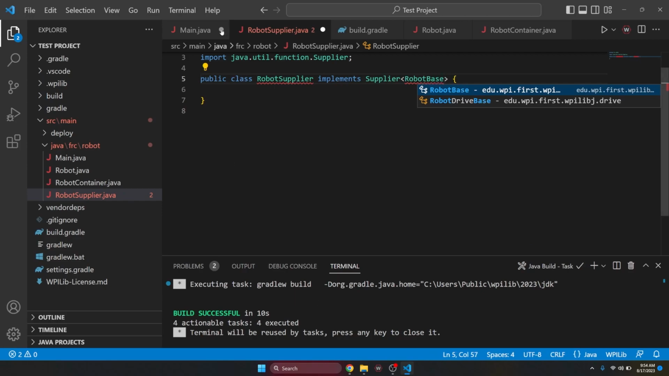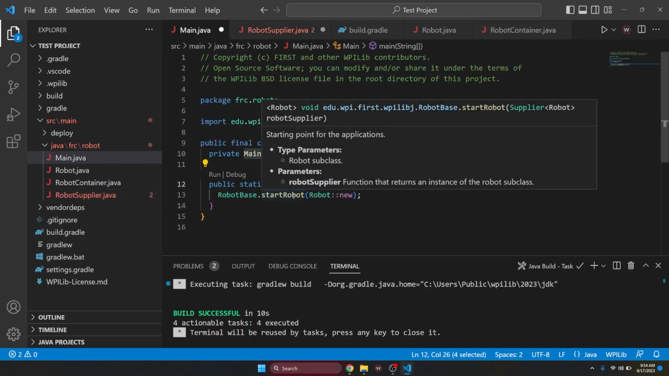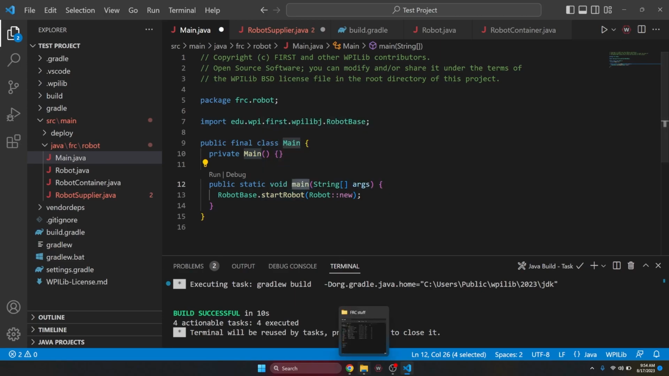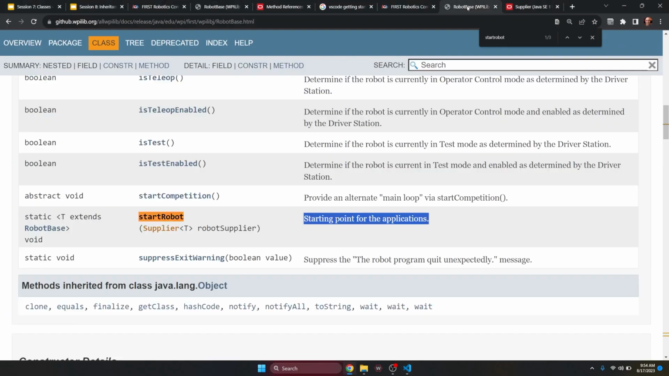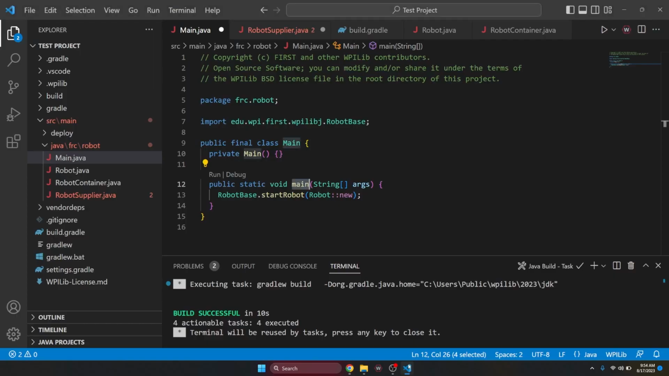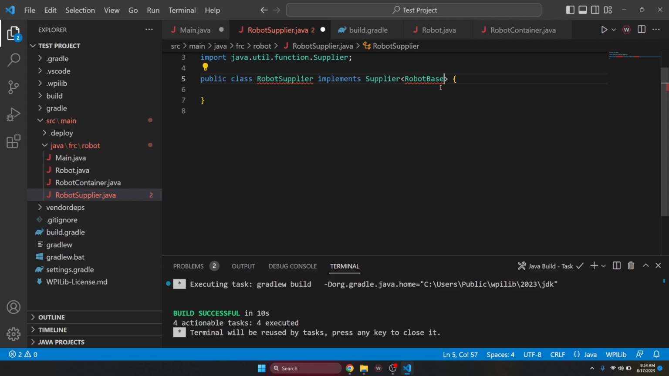Remember how in the main method, when you start robot, we should just go back to the documentation in the tab. So robot base, so start robot. It takes a supplier, the type of the supplier, it's the supplier of type T. But over here on the left, it says that your T has to extend RobotBase. So it has to be some sort of a robot base. And we'll go over extending RobotBase in a minute. But for now, let's go back to our robot supplier.